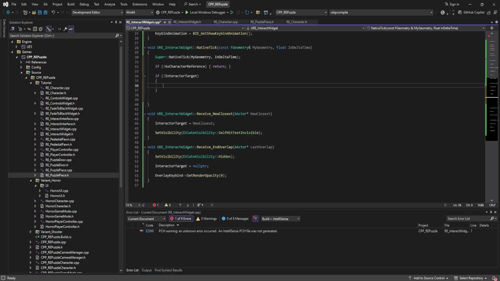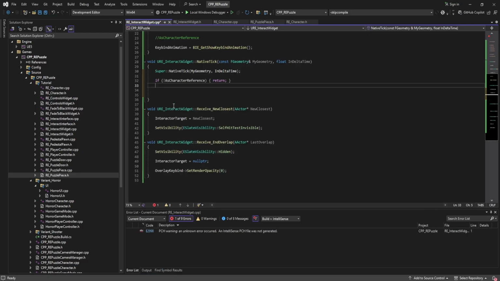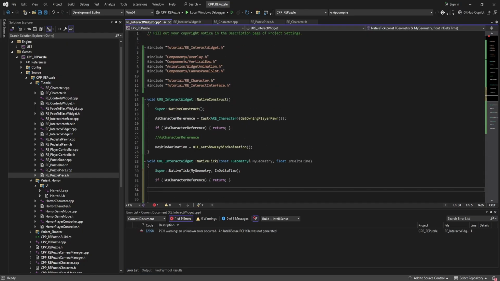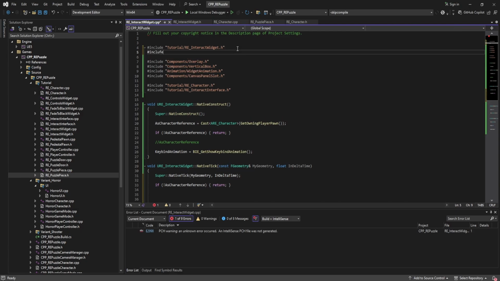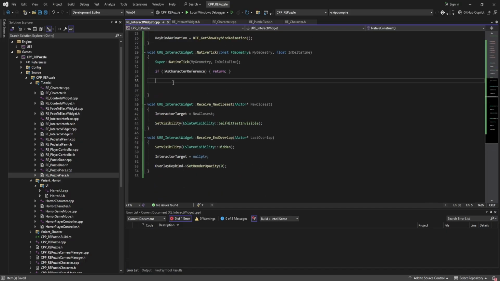Okay, no, I don't actually think this is necessary. Now that I'm checking, I don't think we need this. So I'm actually going to delete that for now. And I actually realized now why we need the other last include. So right in here, we're going to go hashtag include. We're going to add blueprint / widget layout library .h. And this is just so we have the function that allows us to move the widget or the icon on the widget relative to the world space.